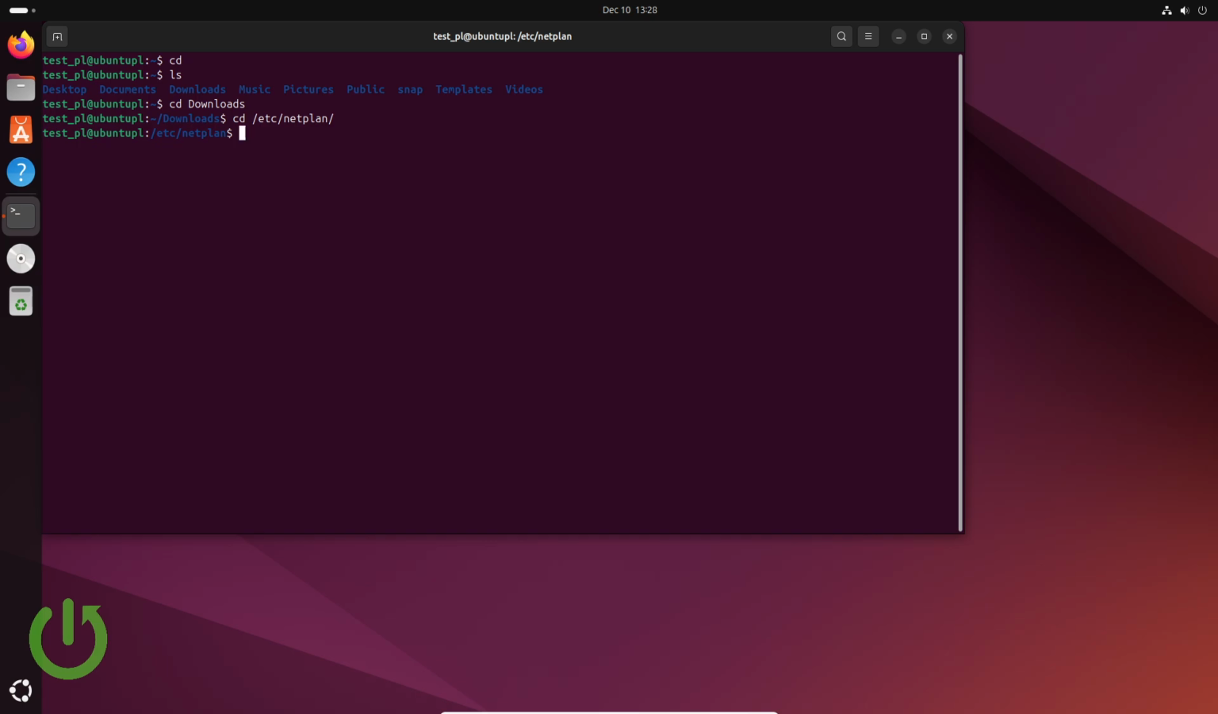And now, how to go back? We can go back by typing in cd minus. If we type in cd minus, it will go back basically to the place that we were before. So we were before in the downloads section. So we went back to the downloads section, and if we type it in again, we were in the netplan. So right now we are in the netplan, and that's basically how it works.